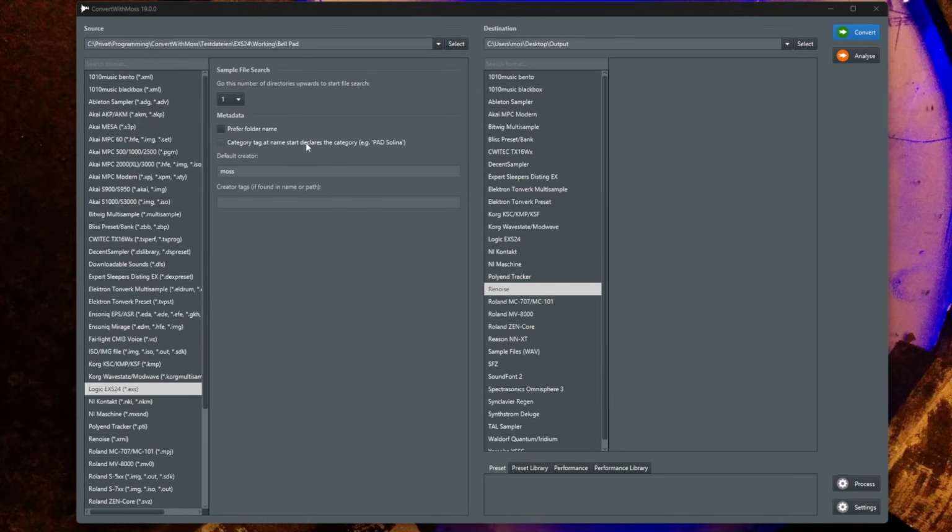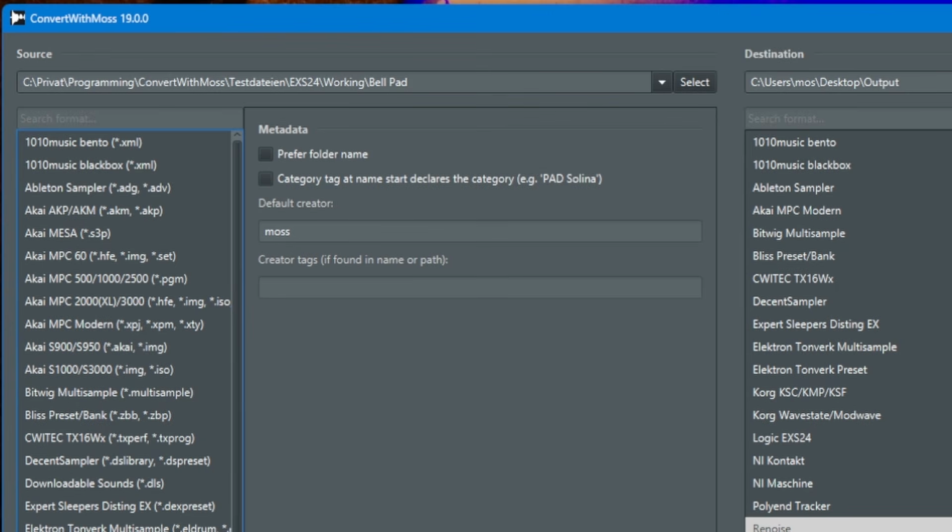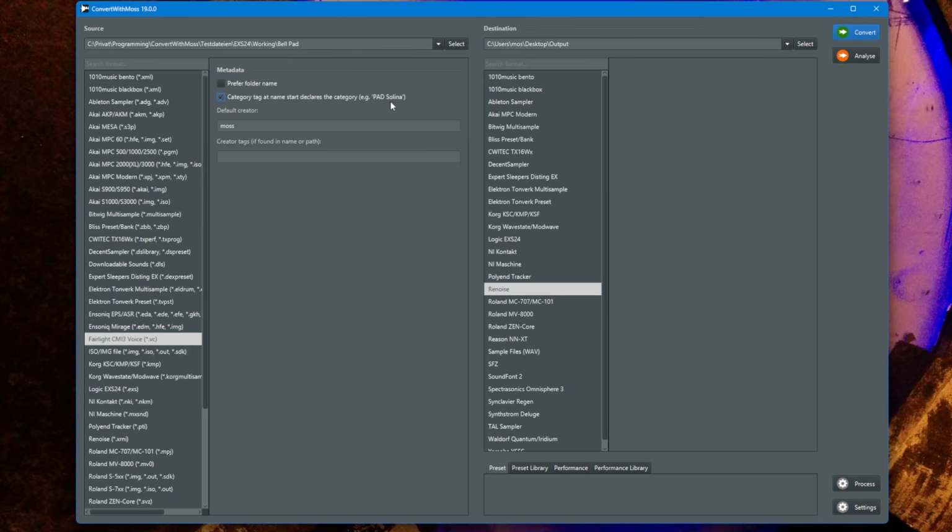Then there is a neat little option in all the formats that require lookup of metadata. So here you can now always say category tag at name start declares the category. For example, if you have a naming scheme like Pat Solina, then Pat is detected as the category for this sound. This helps also if you, for example, want to assign specific categories to your sounds. Simply name them like this, and then you will get assigned the matching category.